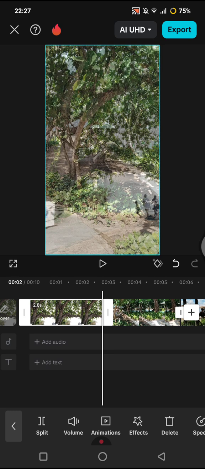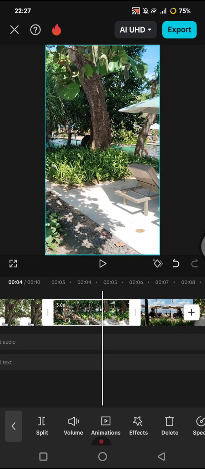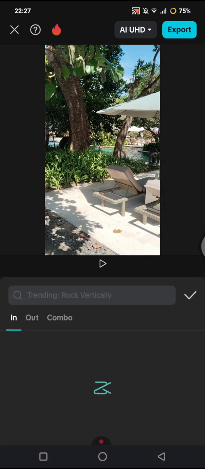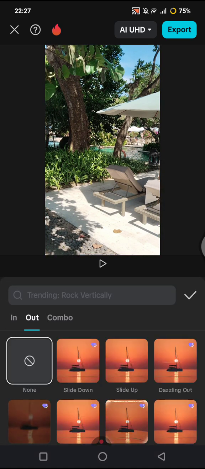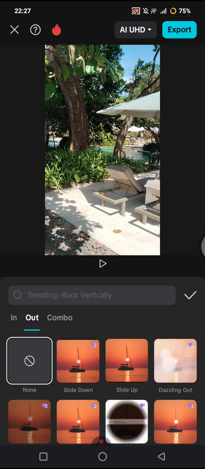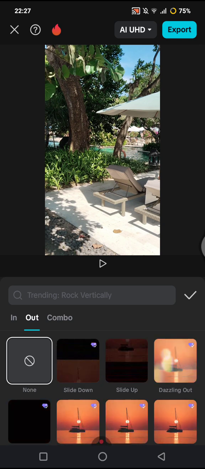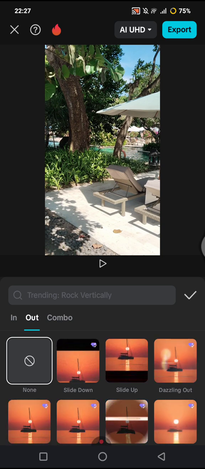You can also create manual transitions. So if you want something more custom and eye-catching, you can create the transition manually. You can just split the clips where you want the transitions to happen, and then tap on animations in here. For the first clip, use the out animations, and for the next one, use the in animations. You can choose something like zoom, slide left, or spin.